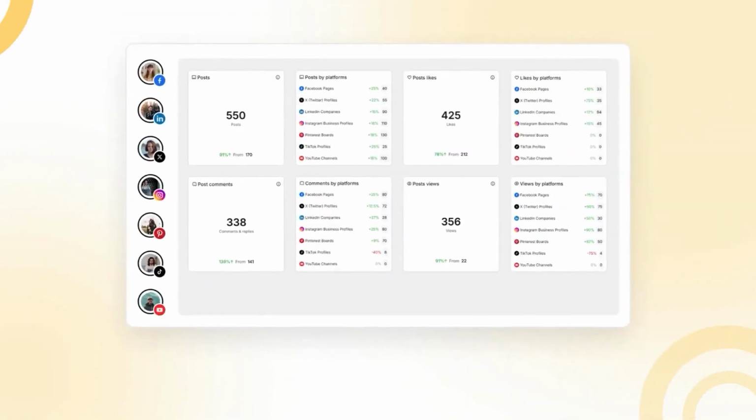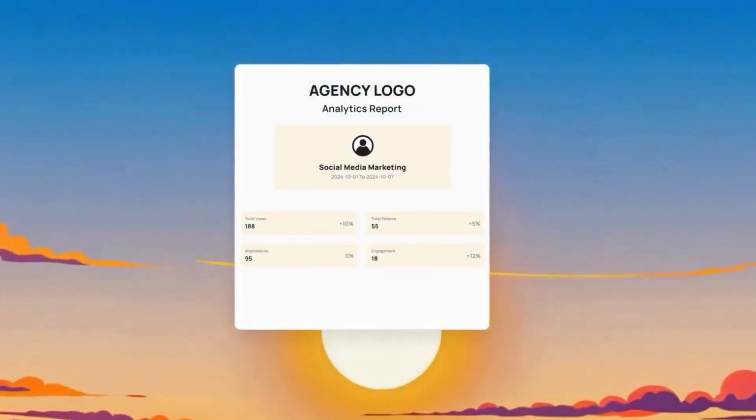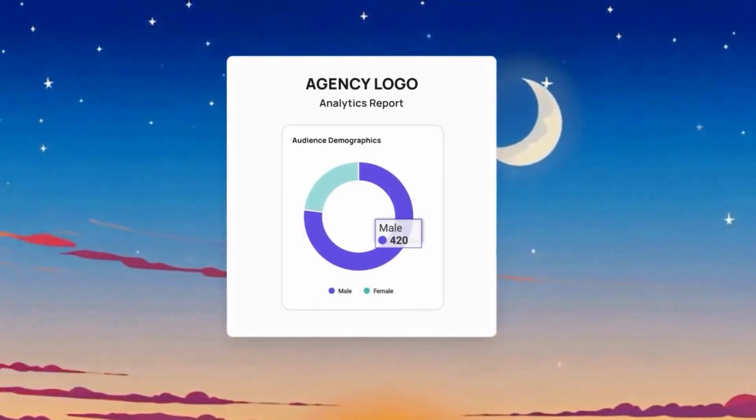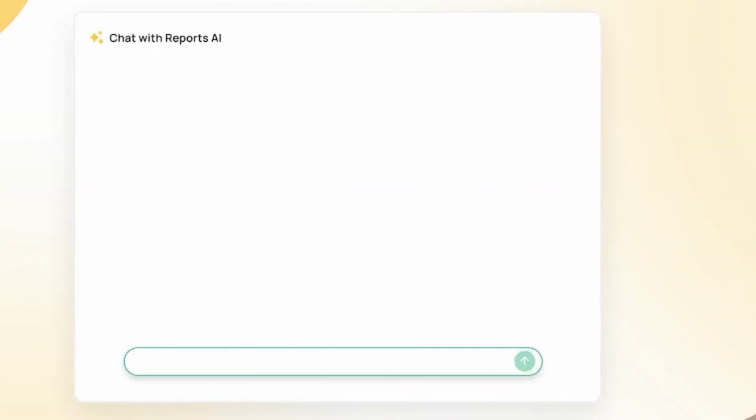Finally, let's look at the reports section. This provides a deep dive into your activity and engagement. You can visualize your total posts across different platforms, track likes and views, and see which networks are driving the most interaction. The Chat with Reports AI feature even allows you to query your data for specific insights, making it easy to see exactly what's working for your brand.